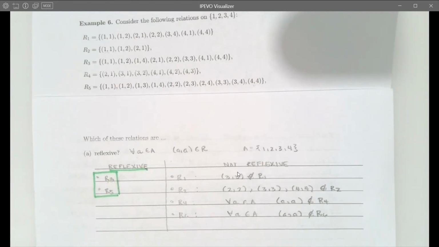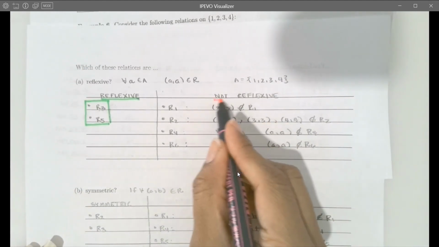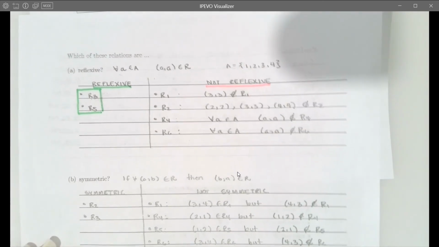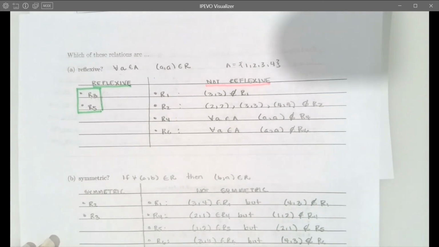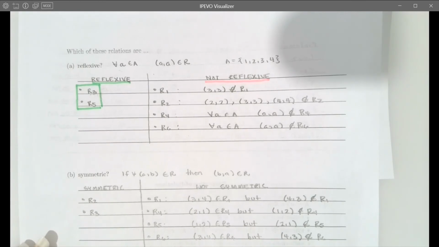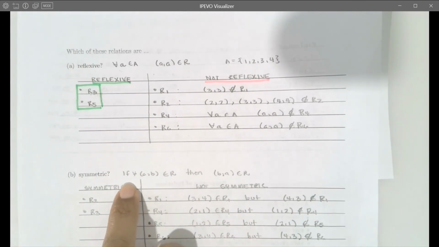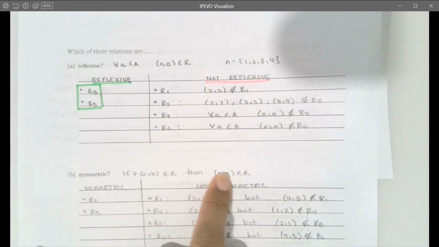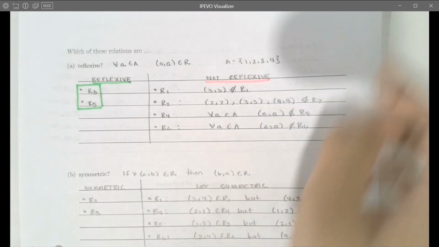Okay, the next one is symmetric. Which one of these are symmetric? And again, I've rewritten the definition here a little bit different to how it appears in page number 5, but it's just so that it's a little bit clearer. So it'll be symmetric if for every element of the form A comma B in the relation, then B comma A will also be part of the relation.